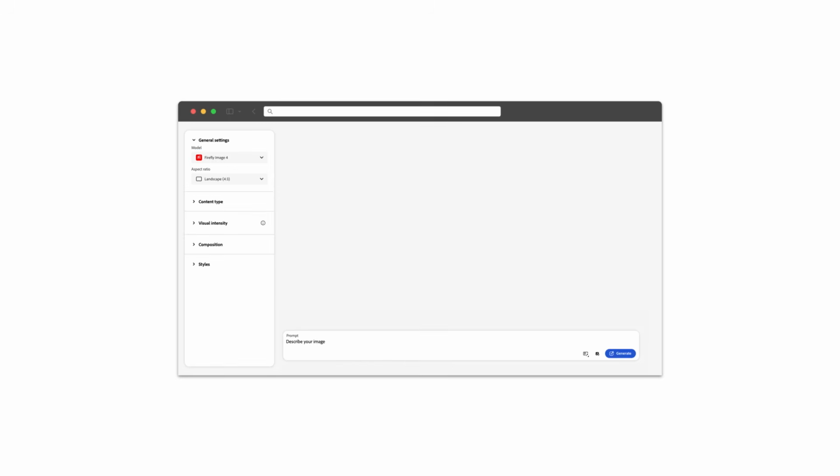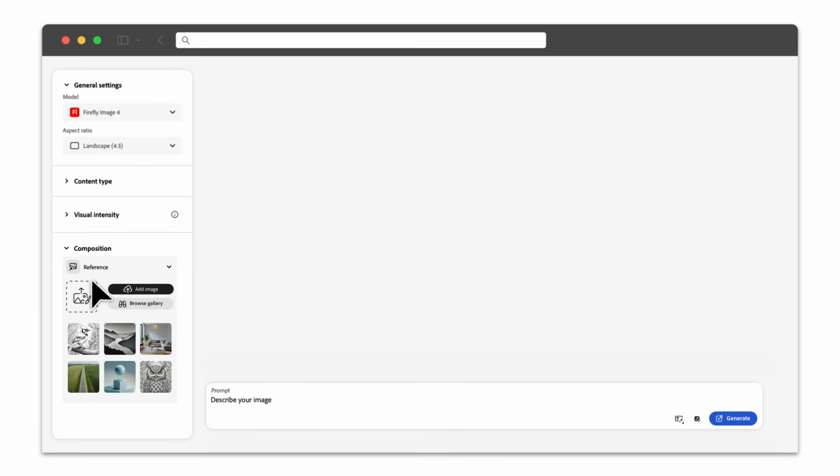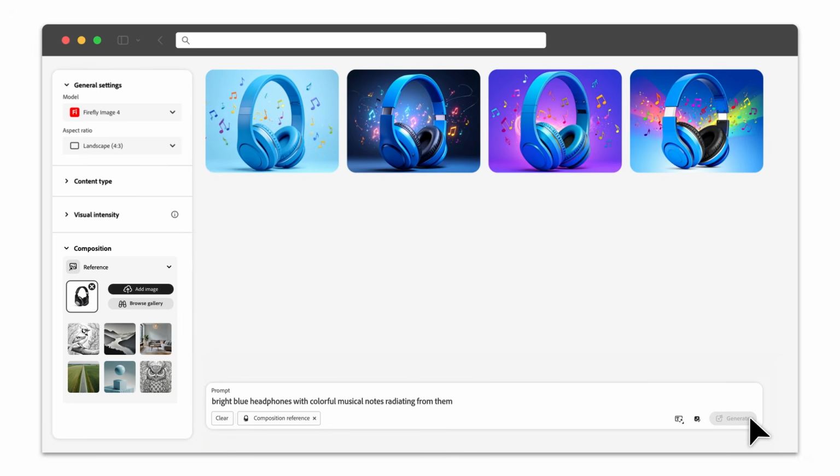Composition reference. Composition is all about structure, how elements are arranged in the frame. In Firefly, the composition reference helps guide the model to match the outline and depth of a reference image, giving you more control over layout and spatial relationships. Then, Firefly will match its structure, like where the subject sits within the frame, while generating something new.